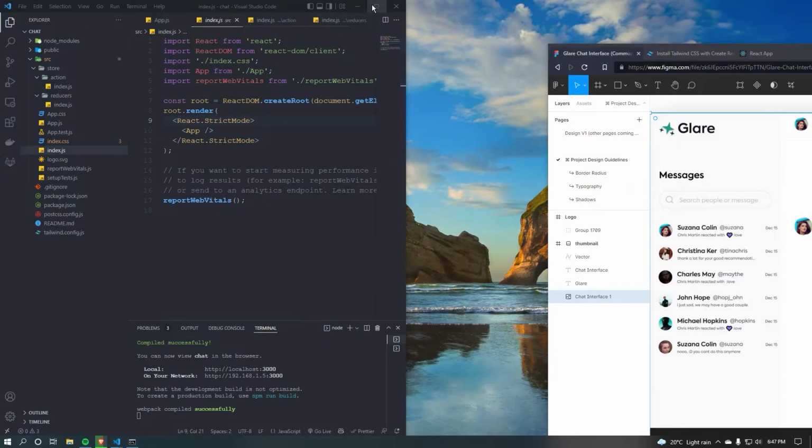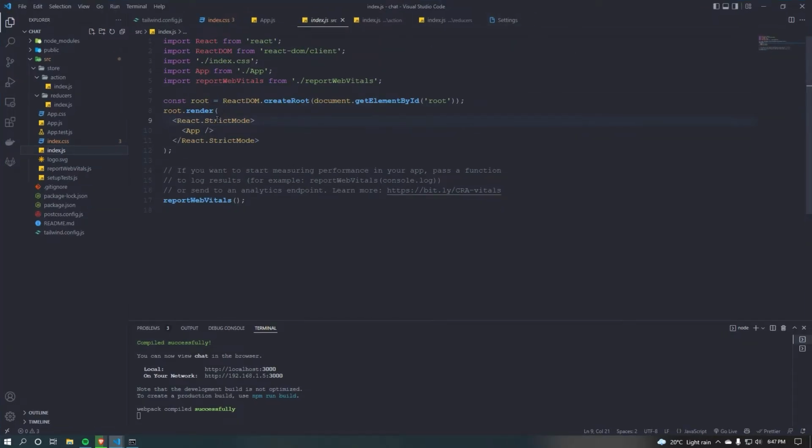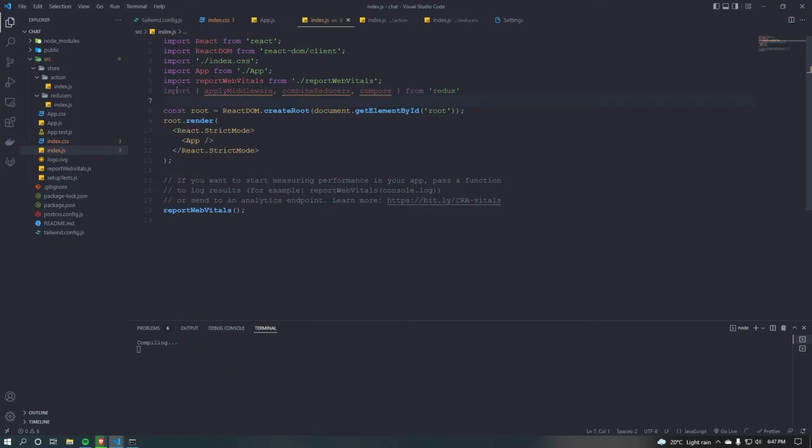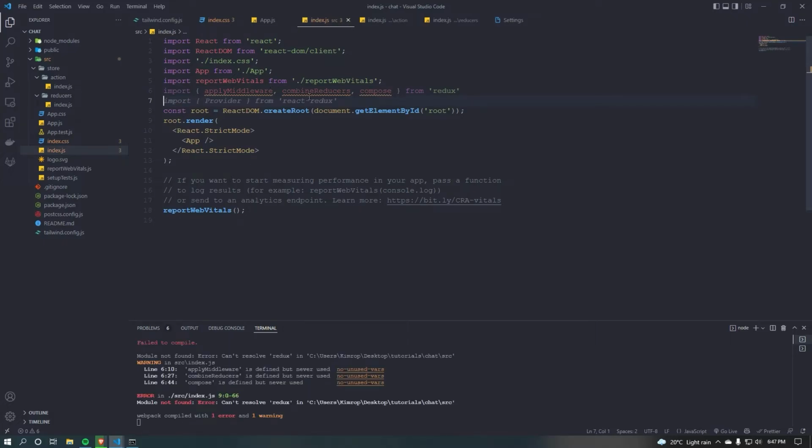So this is the file. Let me enlarge this because we are not dealing with the browser. Inside index.js, I want us to configure Redux so that I can read these few things. So I'll import a few things. First of all, let us import compose and combineReducers, because we might need to combine several reducers.